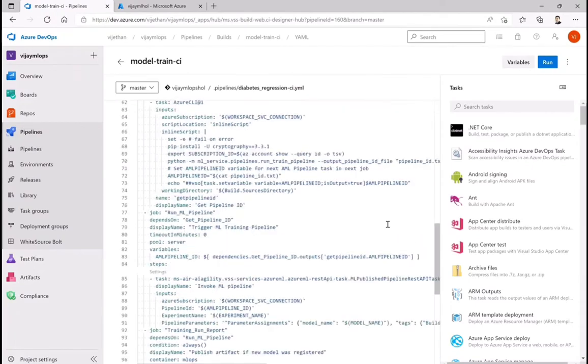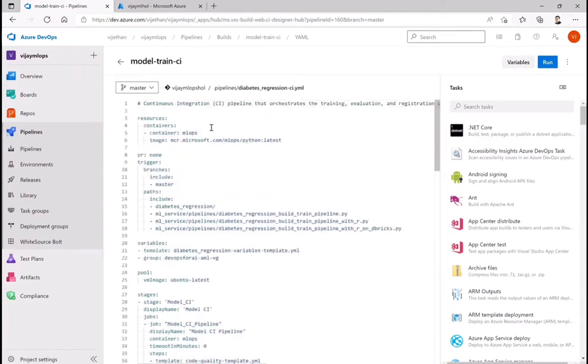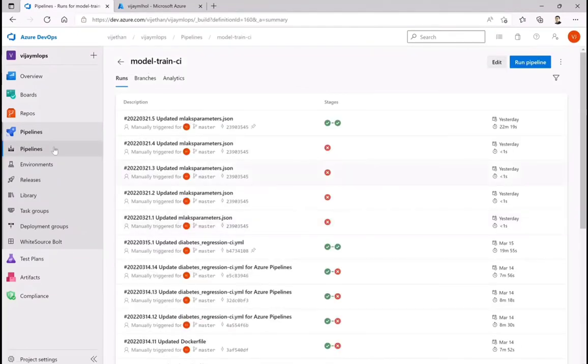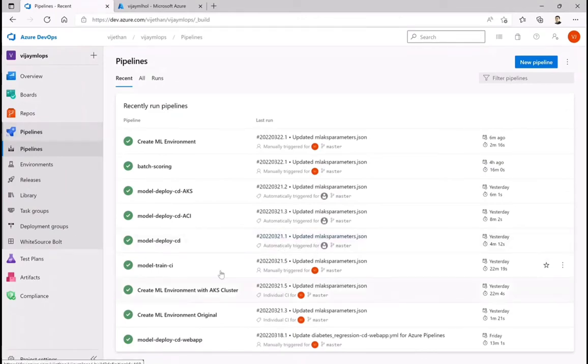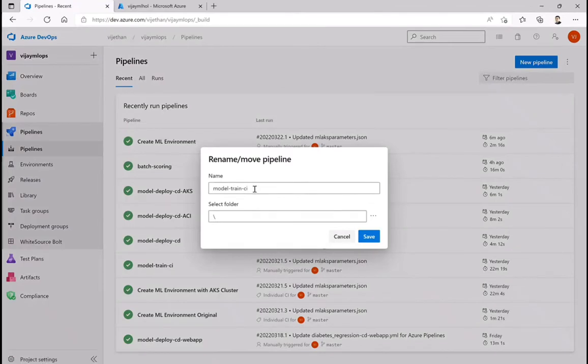Let's try to do this from the build perspective. Let me rename this so that I can show you the pipeline as well. Let me rename this as the original.